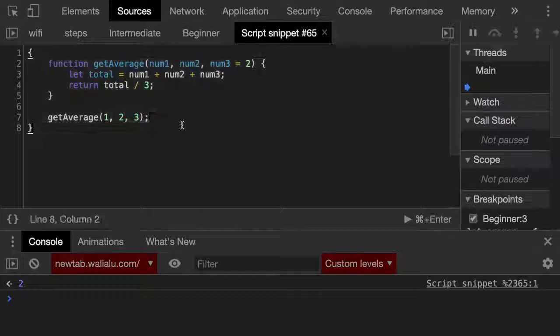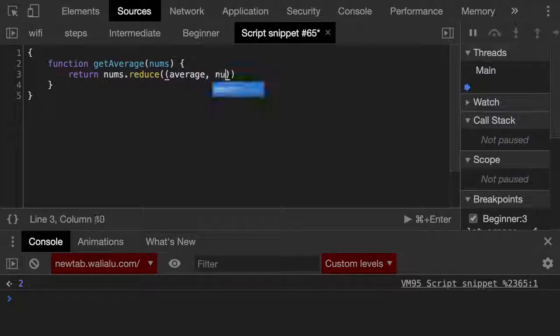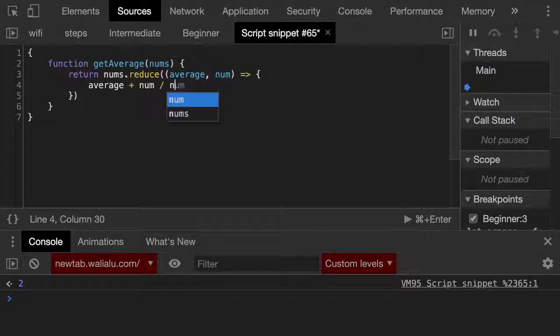Cool. So that was beginner. Let's do intermediate, which was a bit trickier. So intermediate was function get average. Please let me know if I do something wrong. We got a list of numbers. So then we return nums.reduce average num, and then here, so we did num. Sorry, no, it was average plus num divided by nums.length, I believe. Something like that, right? Yeah, there was a typo. Okay, so yeah, and then without the closing bracket.